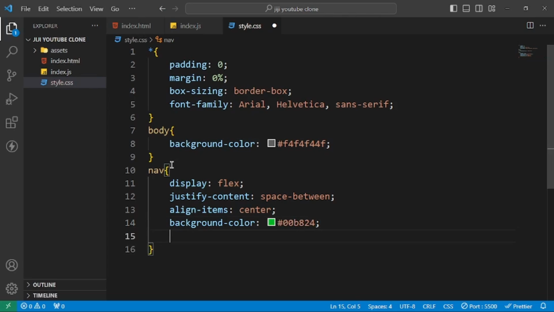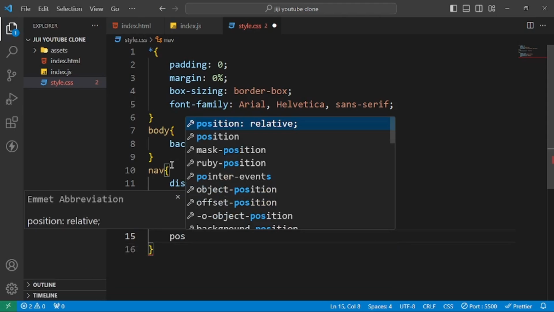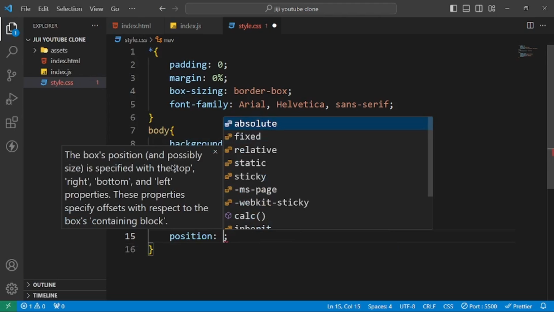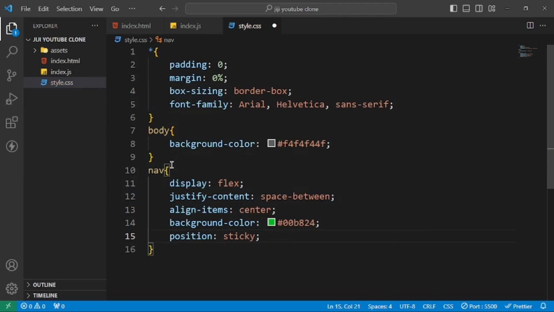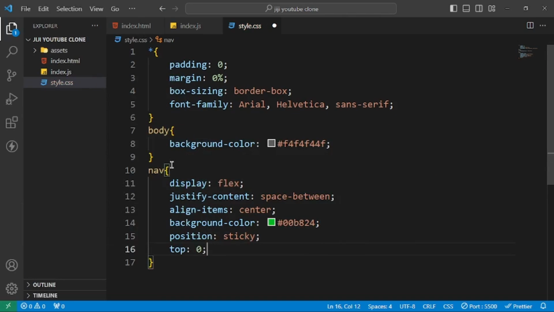So I have to give it a position of sticky because I want, when someone is scrolling, I don't want it to move. I just want it to be there static. So I'm going to give it a position of sticky at first, and then I'm going to give from top. I want it to be at 0 just.